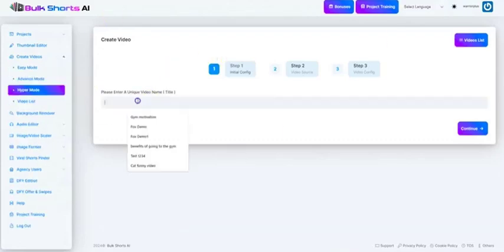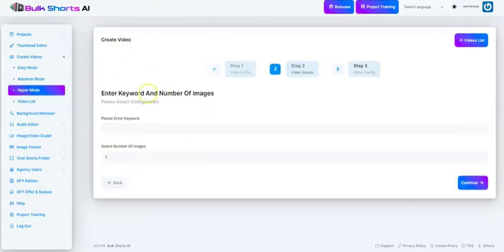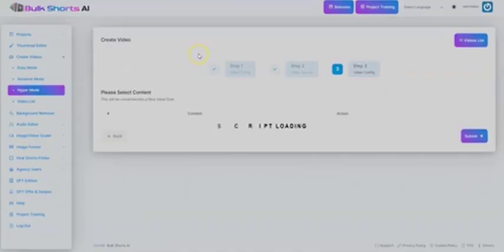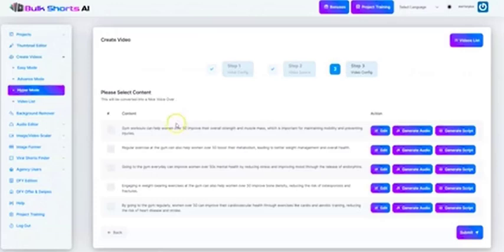So in this hyper mode we have to again name the title right over here, gym motivation 321, and hit on next, and then put a keyword over here, benefits of going to gym every day for women over 50, and then hit continue, and with the help of AI will generate the content. For instance, on this particular content, as you can see, gym workouts can help women over 50 improve their overall strength and muscle mass, and so on and so forth.